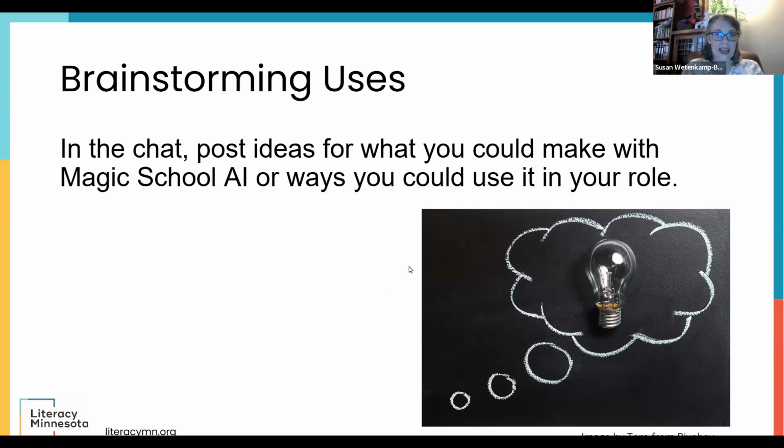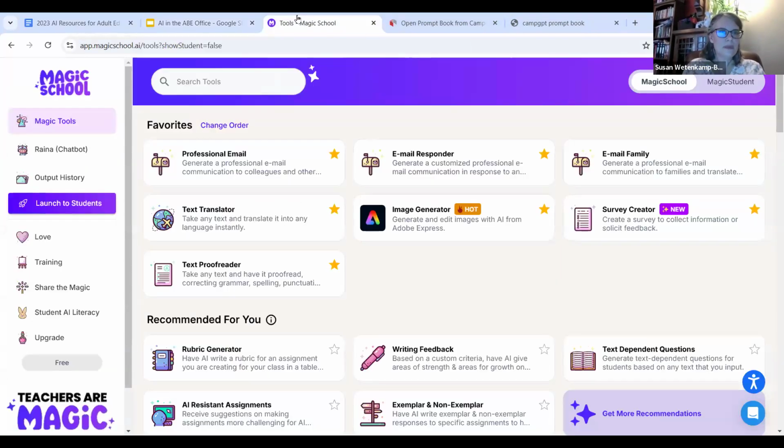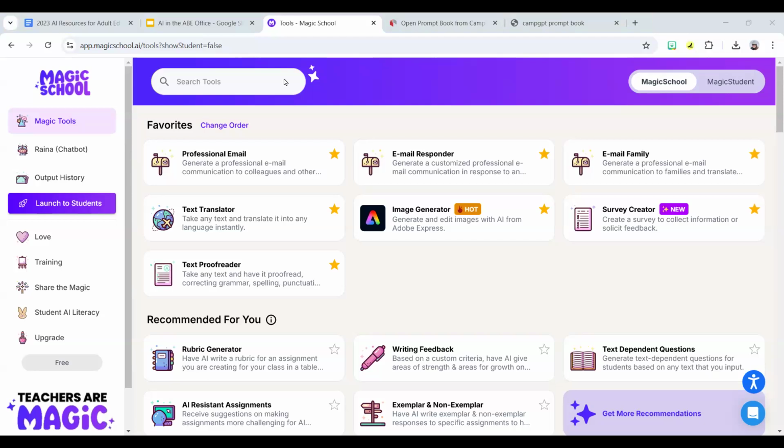All right, well, in that case, I am going to jump on over to the platform. So can everybody see, we are now in Magic School AI in my browser. Can everybody see that okay? Or are you still seeing the slides? Okay, good. Sometimes I just want to make sure. Do you want me to drop the link to this, Susan, or not yet? Not quite yet, but in about 5 minutes.